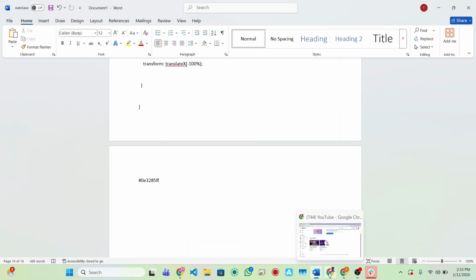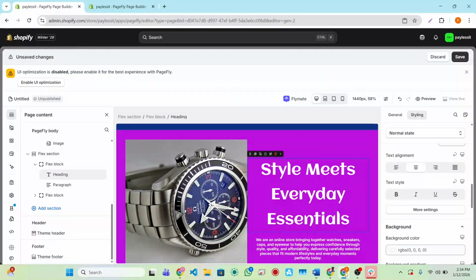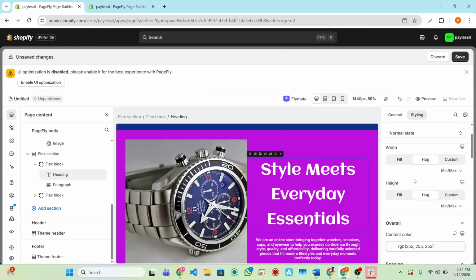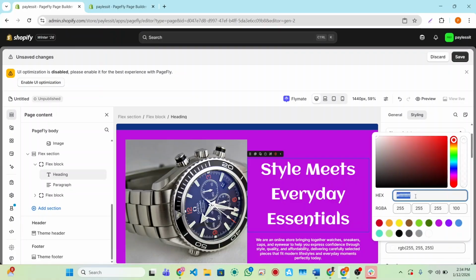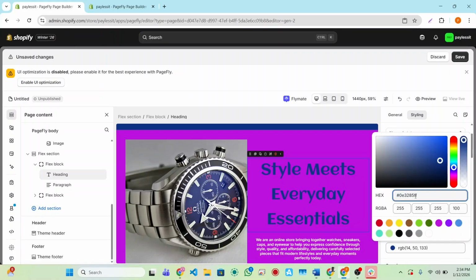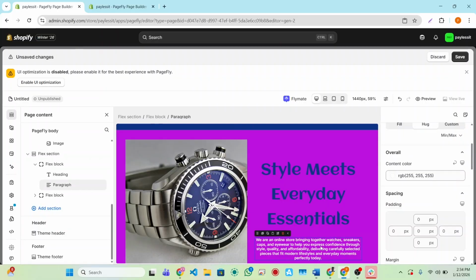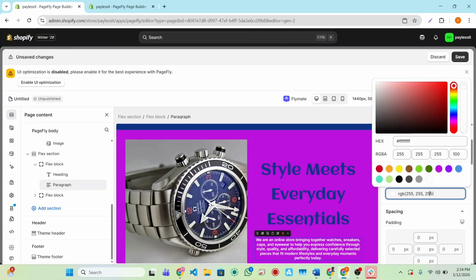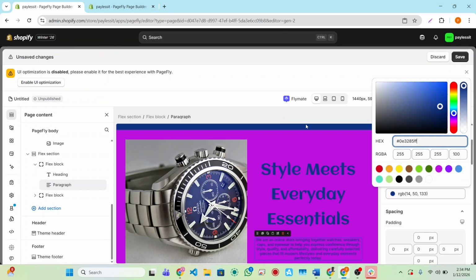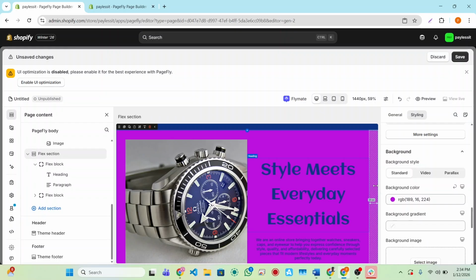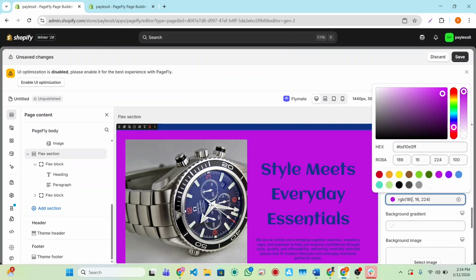Let's go to content color, change it, input this. Okay, do the same for our text here. Go to content color, do this, then select the entire section, then change the background color to white.